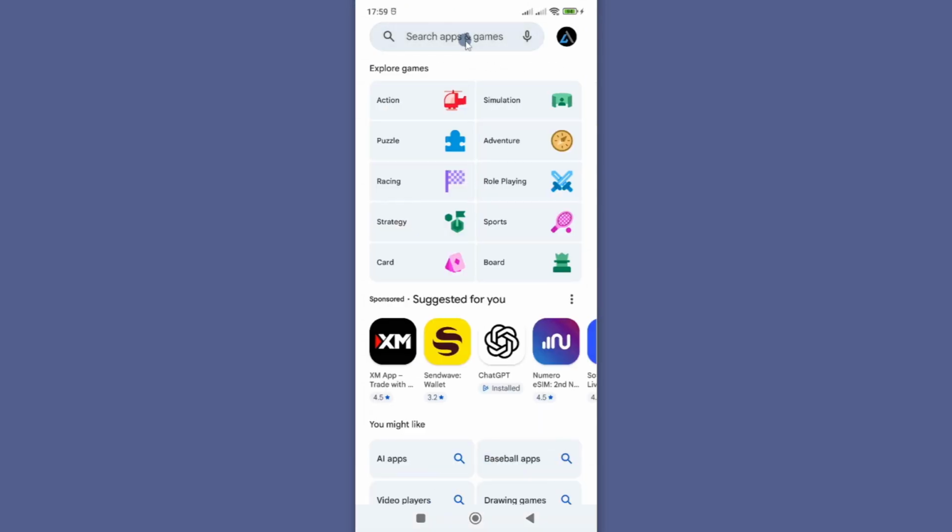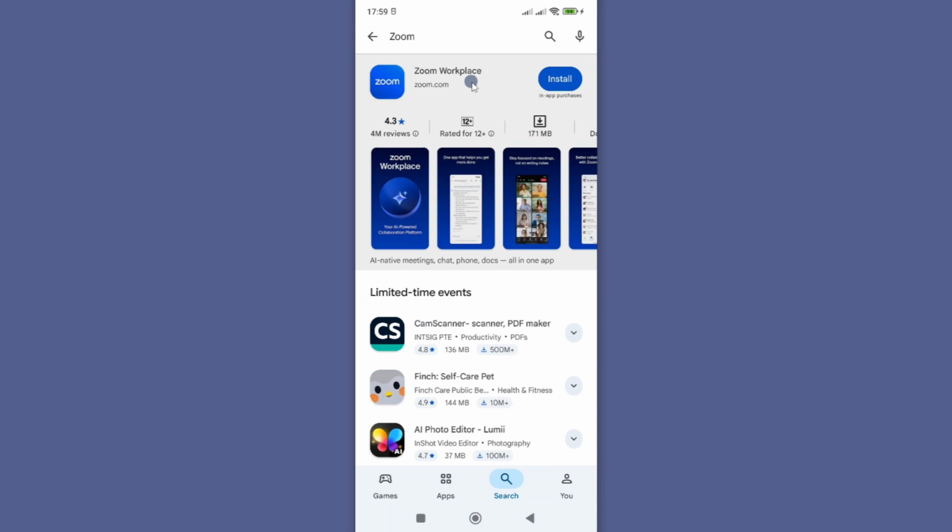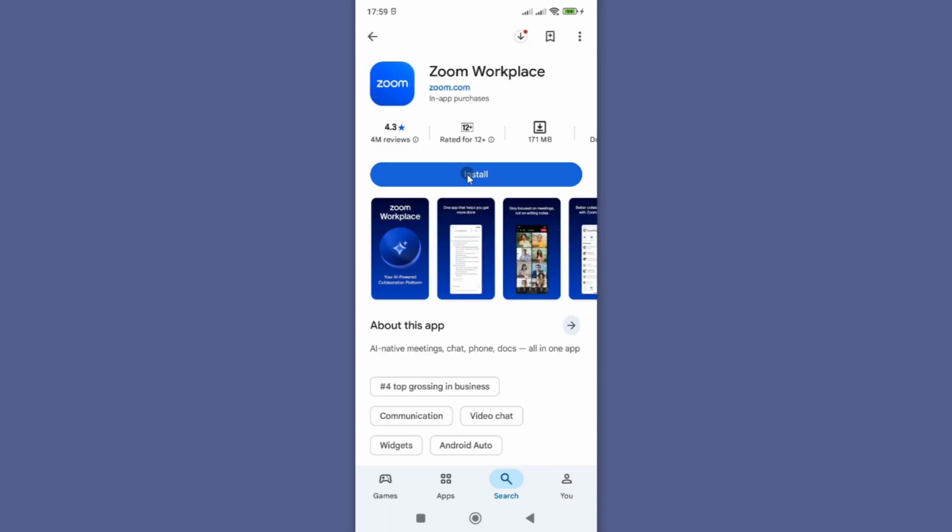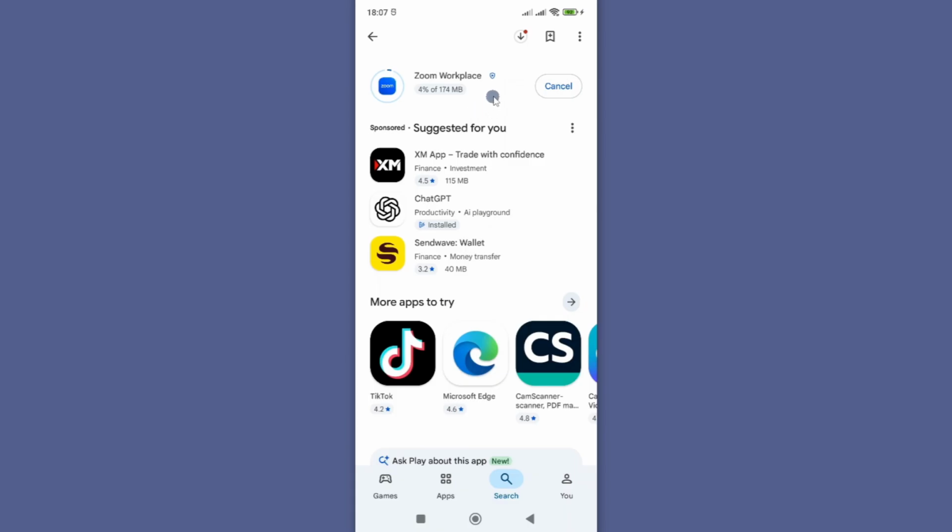and now I'll search for Zoom, and if I run search, now look at that, we have our Zoom app here. I'll try to install and see if the problem has been fixed, and now look at that, I'm now able to download and install Zoom Workplace app.